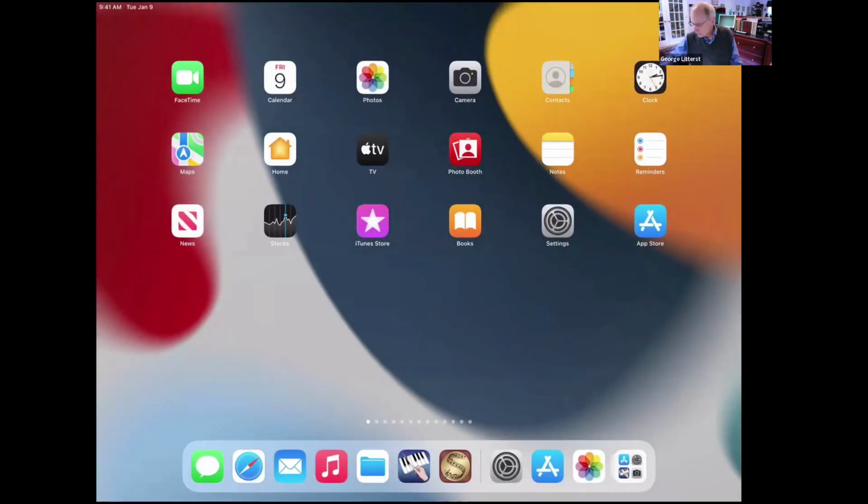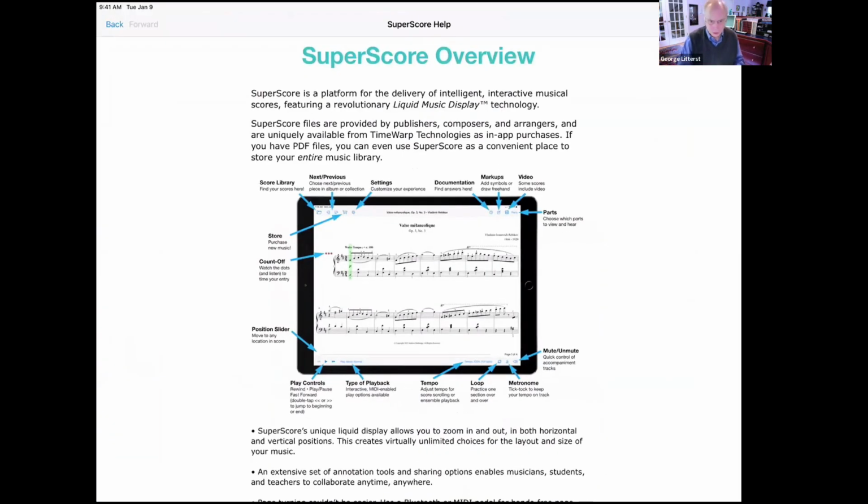Now, for those of you who might be using SuperScore for the first time, I do want to show you the screens that you look at for the very first time, because it's a one-time situation that you have to navigate a little bit.